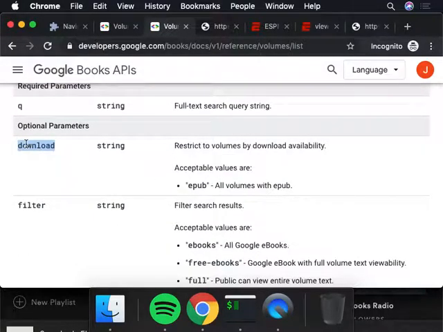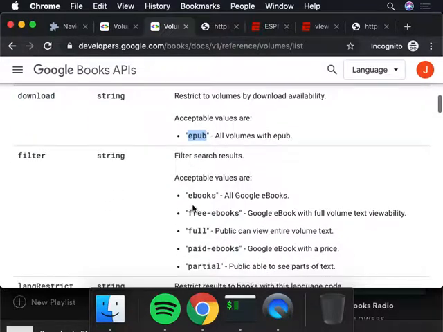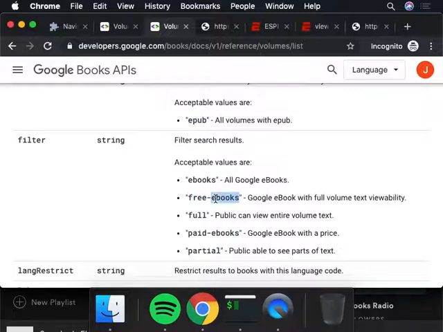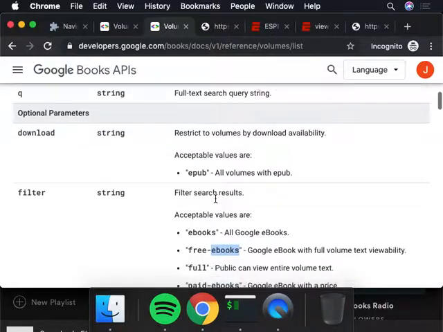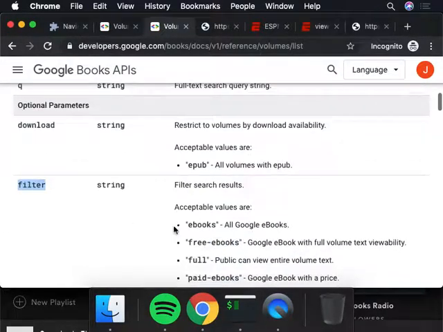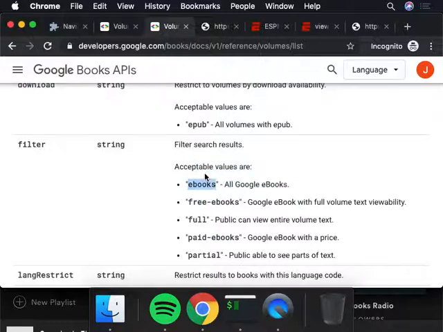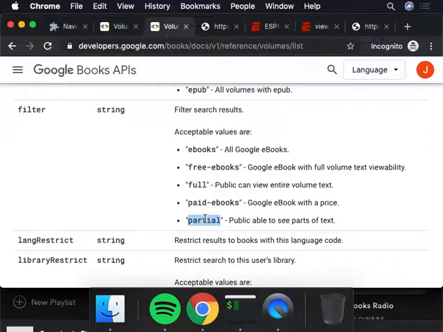So how can we download this book? EPUB is a value you can see that we could do, or let's do free books. Google ebook with full volume text visibility. The optional parameter is filter, and here are the acceptable values: ebooks, free books, full, paid ebooks, partial, able to see parts of the text. So let's look for Harry Potter books that give me partial, able to see parts of the text. Let's think about how we would do that.